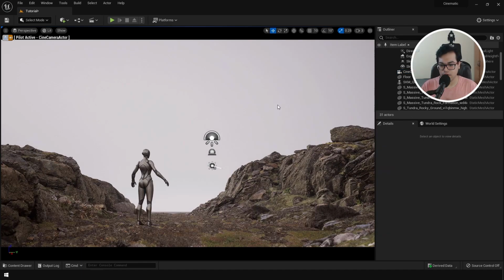So our environment looks good, but I feel that our environment is lacking something. So we have some elements in the foreground, we have some elements in the midground, but we don't have some elements in the background. So let's go ahead and add some mountains in the background.